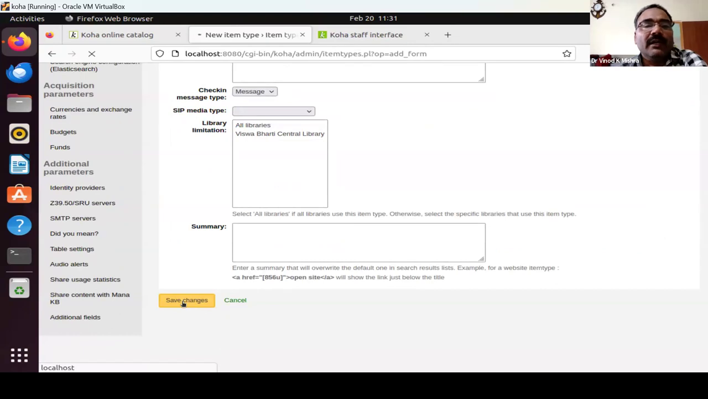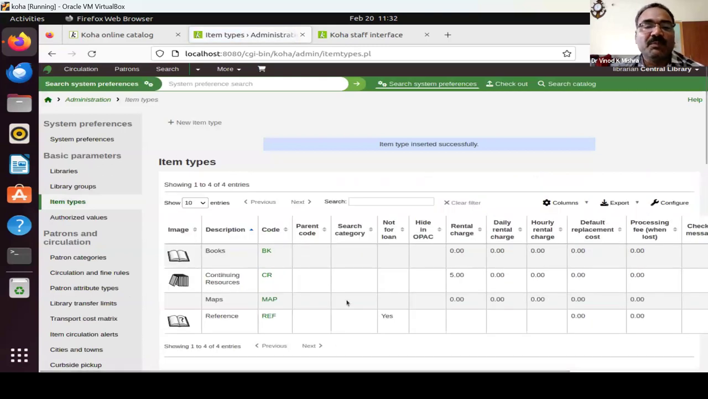So item, unlimited item. Recently I heard that one of the commercial vendors is imposing the rule that more than 10 items you cannot create, or 5 items you cannot. For that also they are charging. I don't understand this kind of restrictions. Even people are paying 5, 6 lakh, like that. Okay, so these are the item types. N number of item types you can create. So this is the option you can create here. For item type, so library we have created, item type we have created.